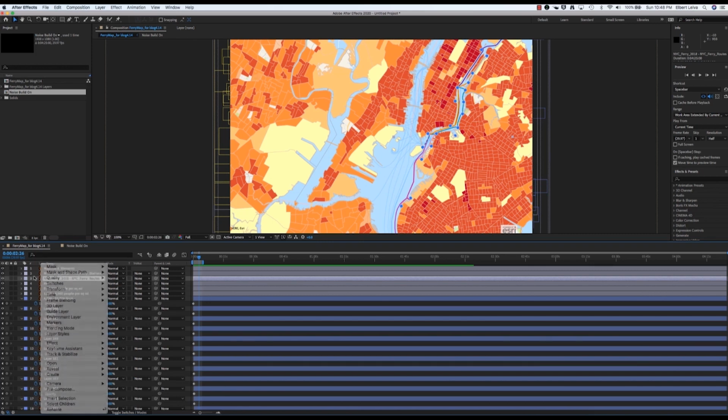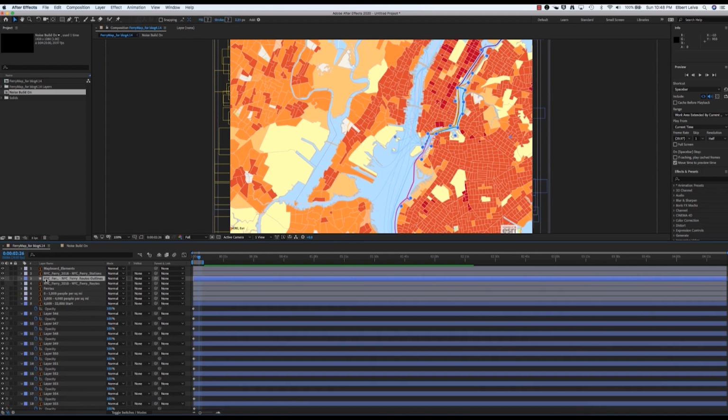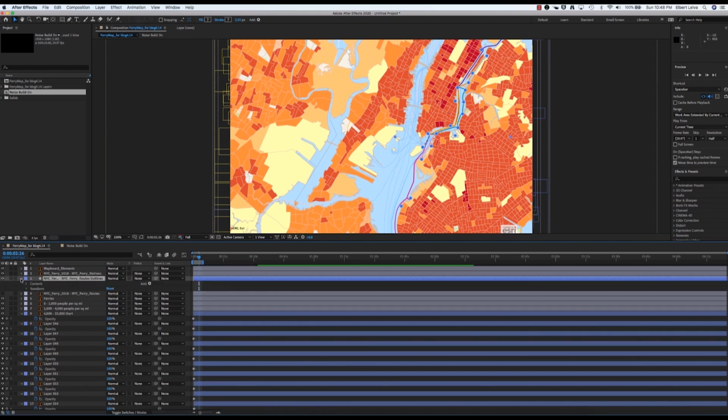So if we right click on the routes, hover over Create, and Create Shapes from Vector Layers, we are in a sense converting this into a vector path, or a vector outline, within After Effects. So now we could change the color, we could change the shape of the path altogether, which is very helpful.